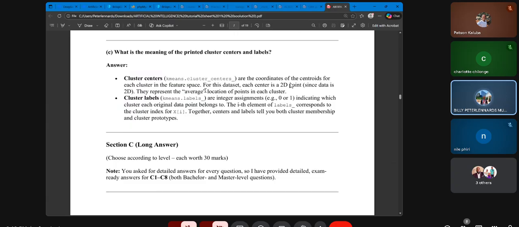So you have one group and a point inside. And that point is basically coordinates, latitude, longitude. And that's what defines a center. And then you have cluster labels.